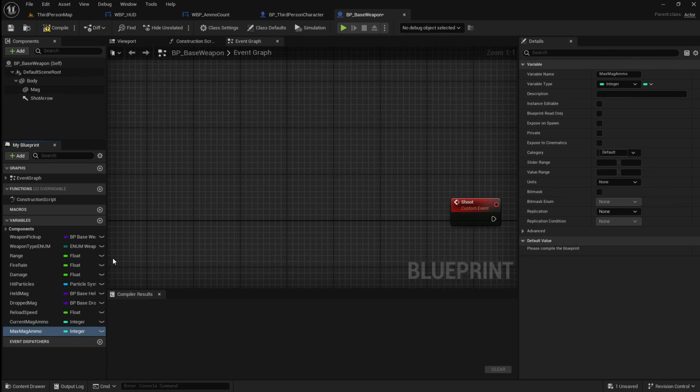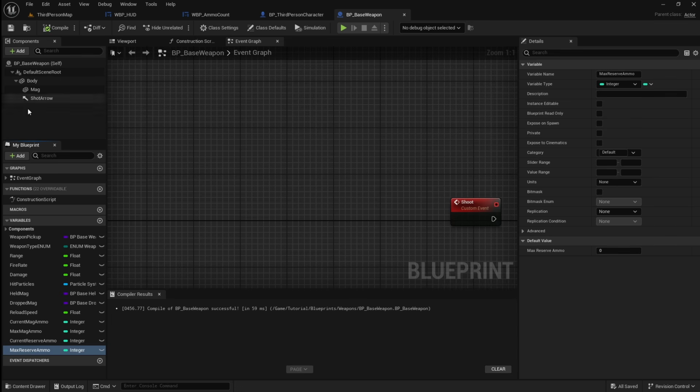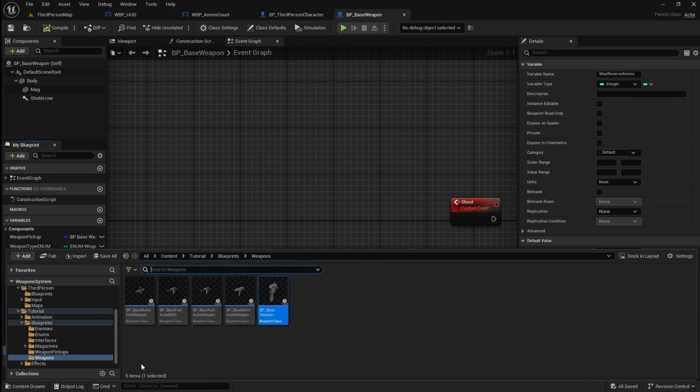Next, we're going to do the same for the reserve ammo. So add another variable and call it current reserve ammo. This value relates to the stock of ammo that the player can reload from. Then we'll add one more variable called max reserve ammo, which is the maximum amount of ammo that the player can hold in reserve.